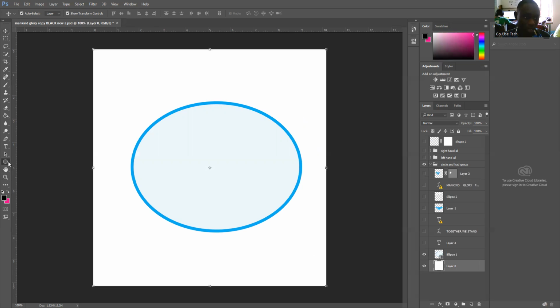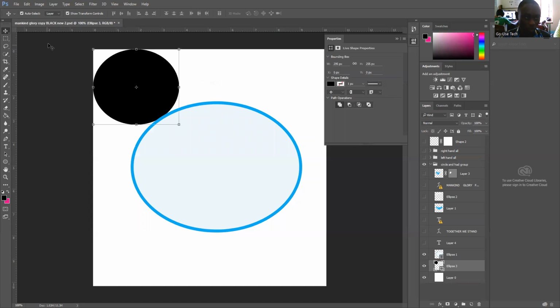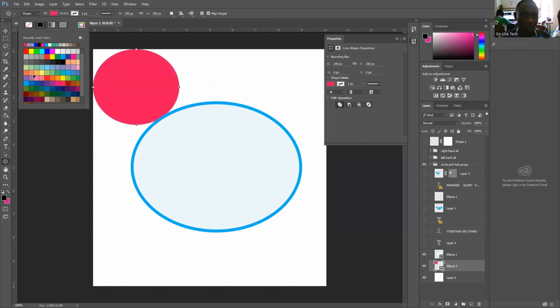So how do we get an ellipse? You just bring your mouse here, then you come to the ellipse tool. With the ellipse tool, you just come and draw something you want. You can move it aside. When you want to change the color, you can come to fill and choose any color, and it will change automatically. Let's assume that maybe we don't want any color.